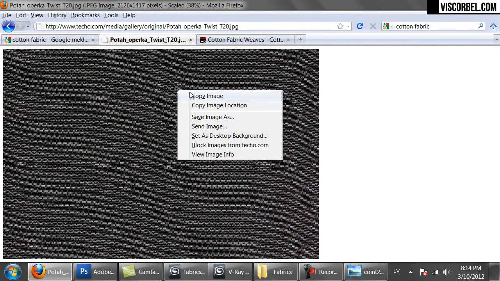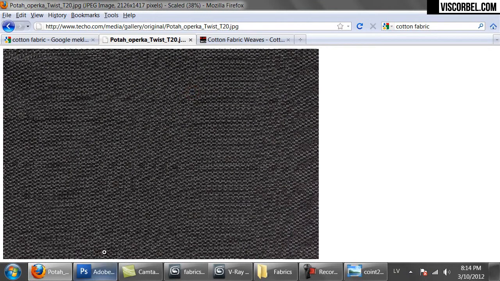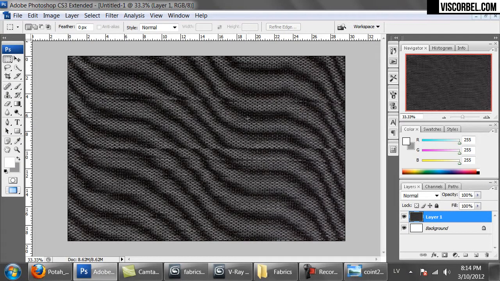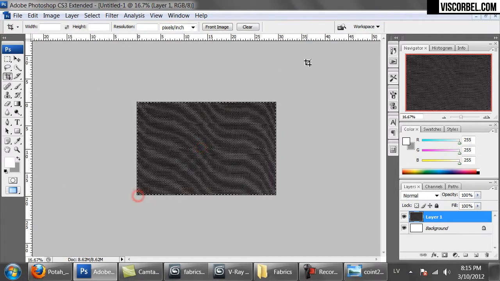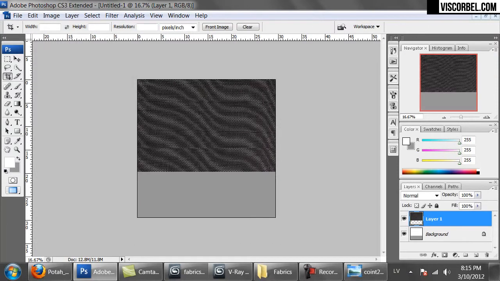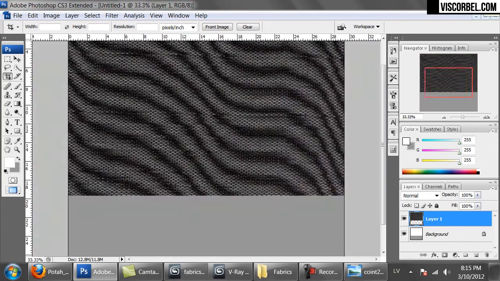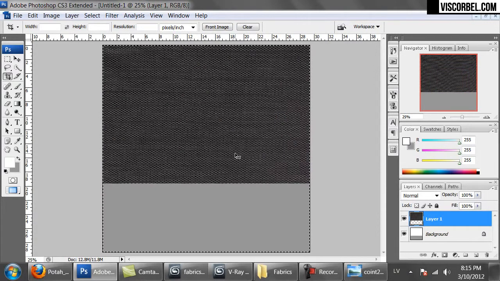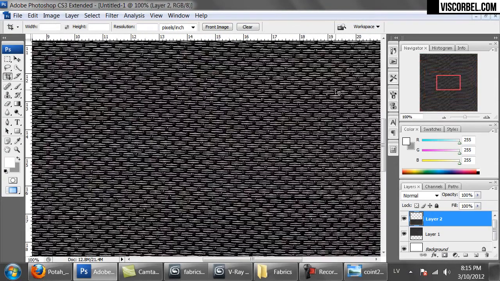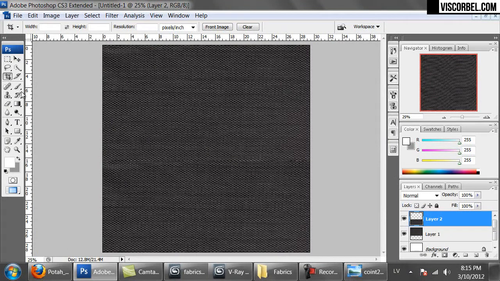So copy the image, go to Photoshop and create a new image file. Okay, let's paste it. And let's use the crop tool to enlarge our canvas like this. Let's try for a square texture. Okay. Copy everything, paste, and move down here. Let's try to blend it together so there is no visible seam. The pattern is pretty busy, so the seams won't be too noticeable.